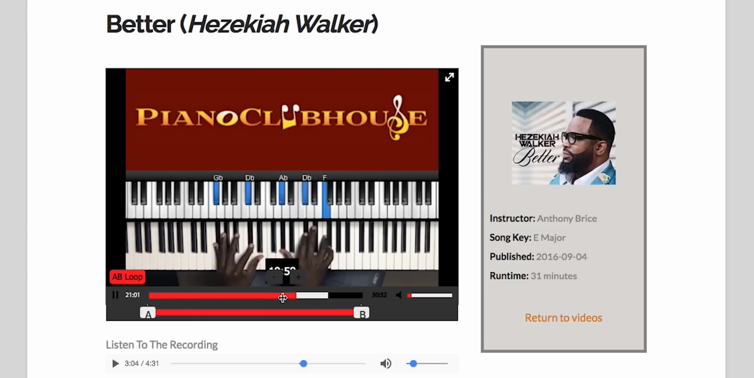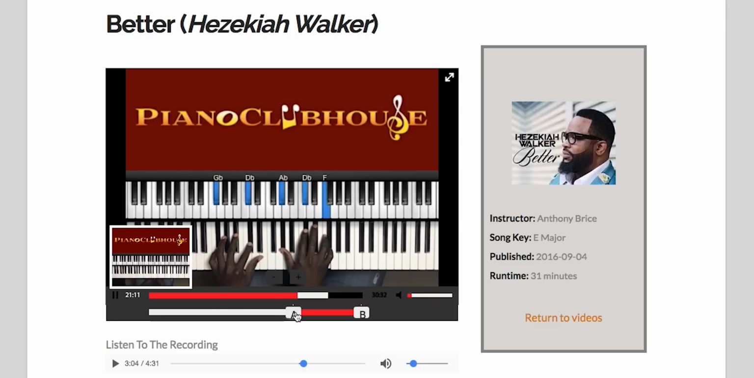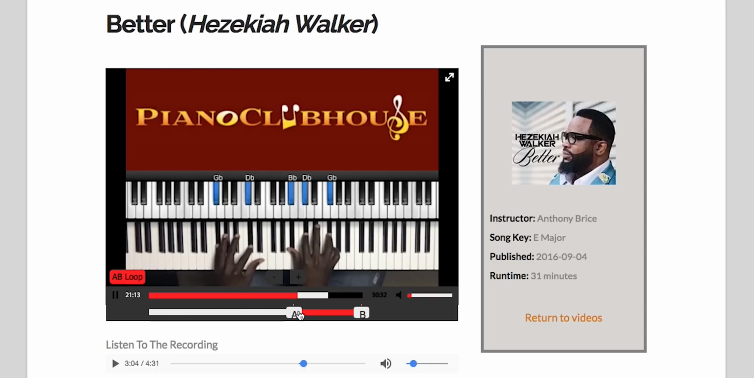So let's say Anthony is doing this chord right here, and we want to loop this section. We want to see this a couple of times to be sure we've got it. So I'm going to take this A point, move it way up here to just before that red mark. And I'm going to take this B point, the end point, and move it up here. And so this should now restart back to the A point as soon as it hits the B point. Let's watch it, see if it jumps back.